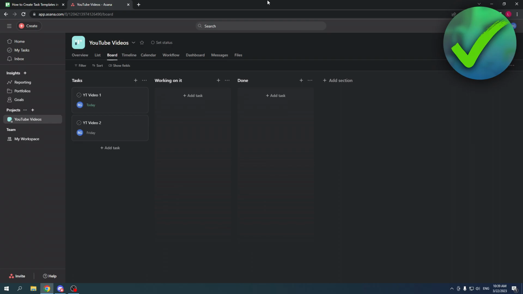How to create task templates in Asana. Now that's what I'm going to show you guys in this pretty quick and easy video. So let's get started right away.